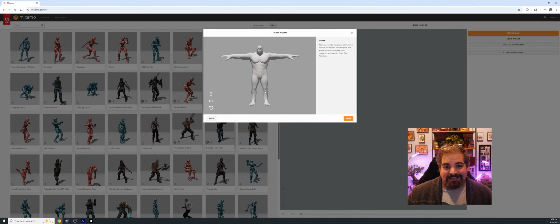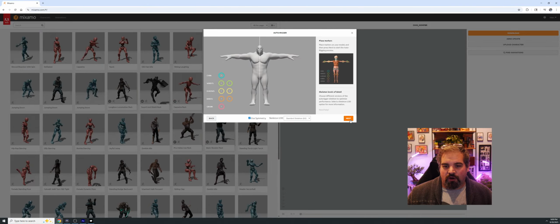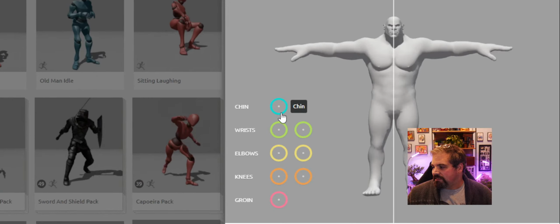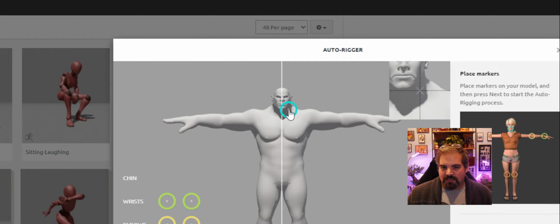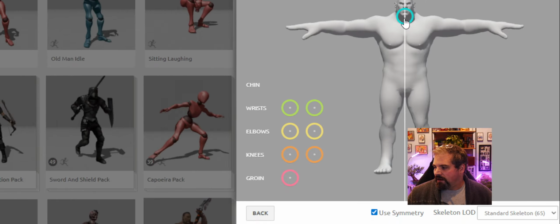Mixamo is pretty fast. It's pretty much ready to go with its auto rigger. I'll go ahead and hit next. You just have to place a couple of things. Can I zoom in here while I do this? Yes, I can. So I'm going to take my chin and pull that up right about there.